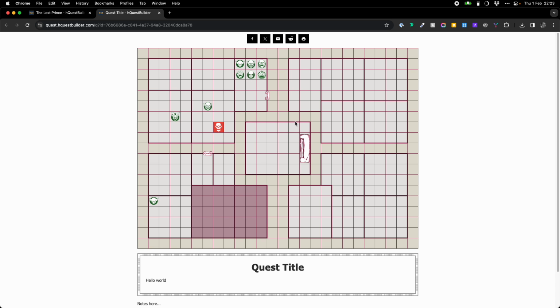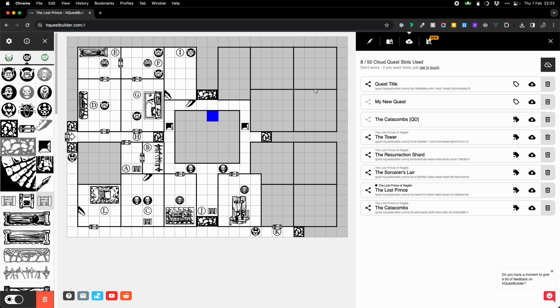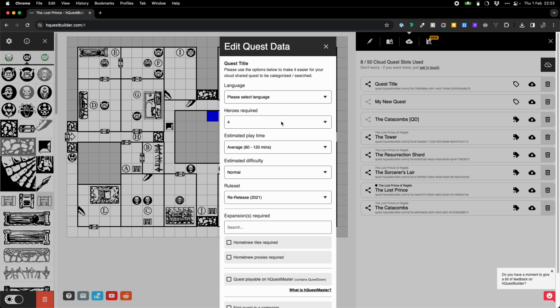They'll be able to share it. So basically, you can share your quests with people so that they can play them. The key thing to remember when you're sharing quests is to add metadata to them. So if you click this little tag here, you've got something called quest metadata.